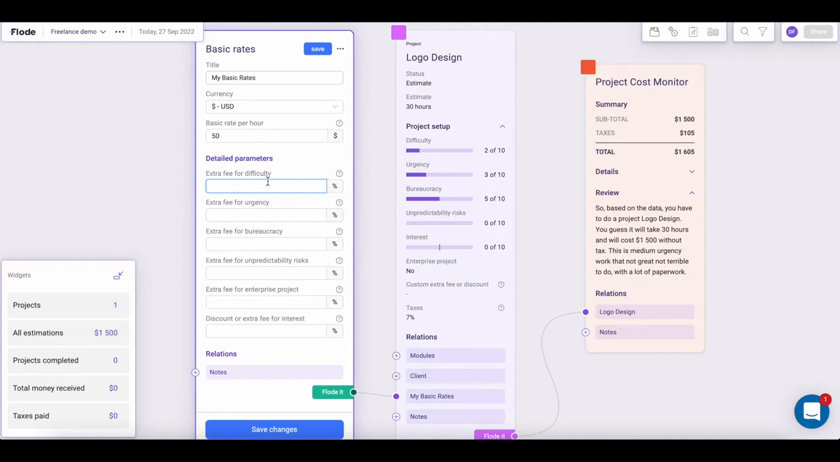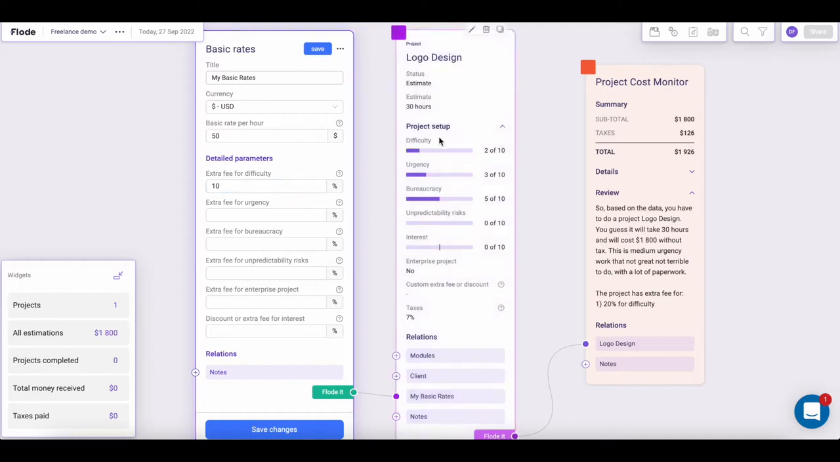An extra fee for difficulty. I'll put 10% because I want the most hard-to-do project to cost twice as much as a regular job. That is, if I estimate the difficulty of the project here at level 10, it will multiply each step of the project by 10%, and the cost will double for the most difficult project.